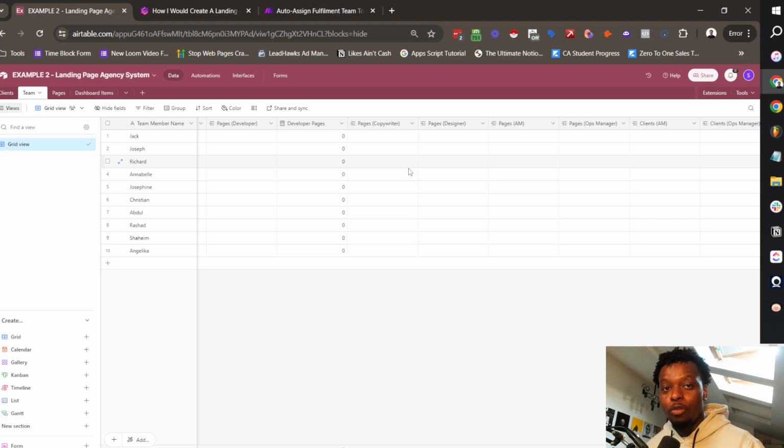So we want to count the number of pages so that when we start auto-assigning things to the fulfillment team, the number of active pages is what we are sorting by. But with the account managers and the ops managers, we want to sort by the number of clients. So we're going to add counts for the pages for the fulfillment team, and then we're going to add counts for the clients for the people who talk to the clients, basically, like account manager and ops manager, etc.